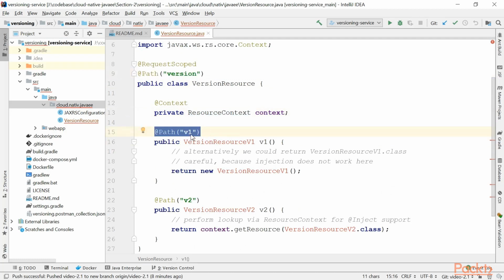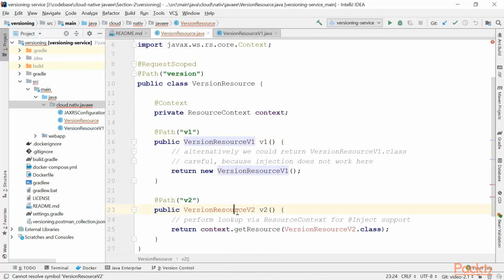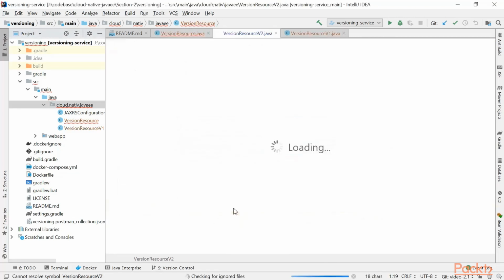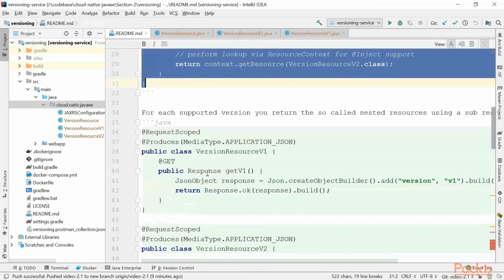And we now have a subpath of v1 for version 1 and a subpath of v2 for version 2. Both of these are sub-resource locators, so both of those return a class for handling the version. So let's create those classes. Create that one. We do the same for version 2. Okay, so let's start with version 1.